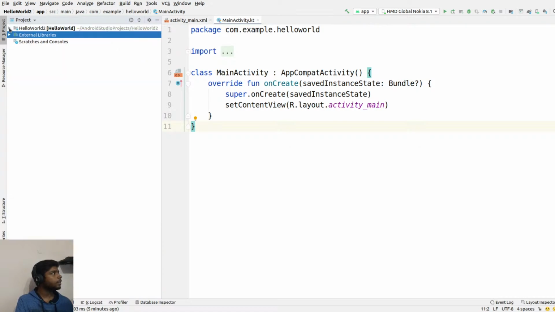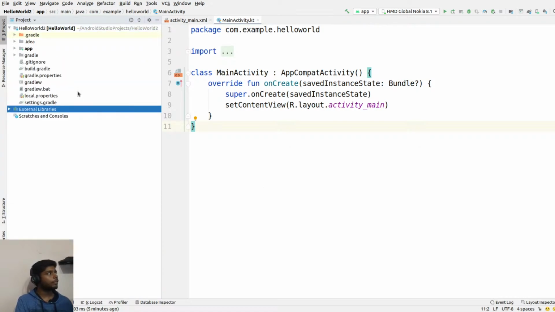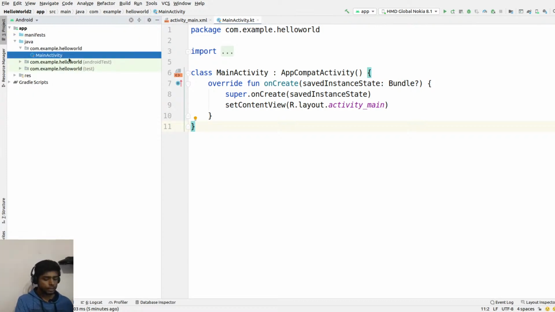Project is the way in which the project files are actually stored in the Android Studio file system, in your computer. But when you click Android, it separates all the backend and front end parts and all the resources separately. We'll be using the Android view because it's a lot easier to navigate through.